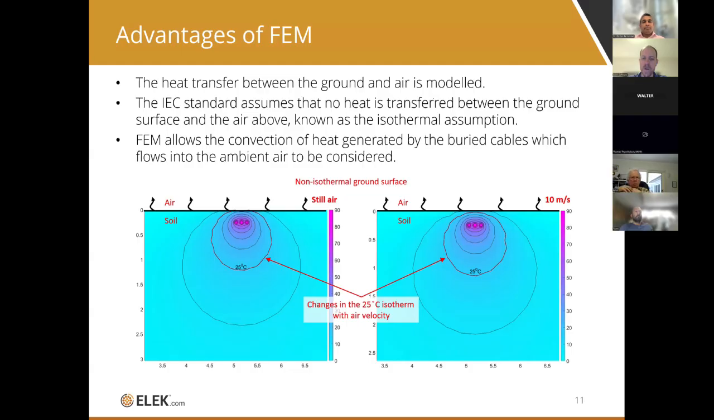So the ground surface is not a constant temperature, right? In FEM, no, it changes. Okay, so you can see, I think we have an input for air velocity as well, right? And that will change the rating, because it changes the ground surface condition temperature. Yes, ground surface temperatures, or effectively the heat transfer coefficient. Is that correct? Yes.